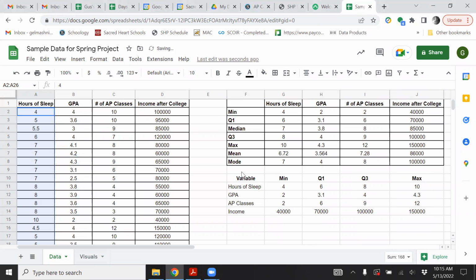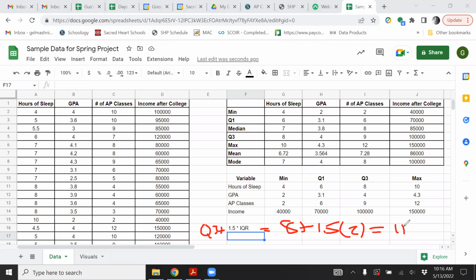But yeah, if you did want to calculate any outliers, what you would do is 1.5 times IQR, the interquartile range. Your interquartile range is going to be, for hours of sleep, 2. So 1.5 times 2 is 3. Then you do Q3 plus that number. Q3 is 8 plus 1.5 times 2. So anything more than 11 hours of sleep would be considered an outlier. We don't really see any true outliers here, but if someone does sleep 12 hours, that'd totally be an outlier.